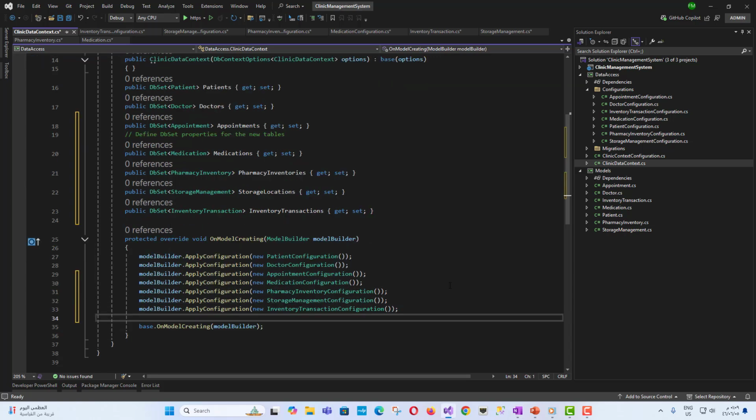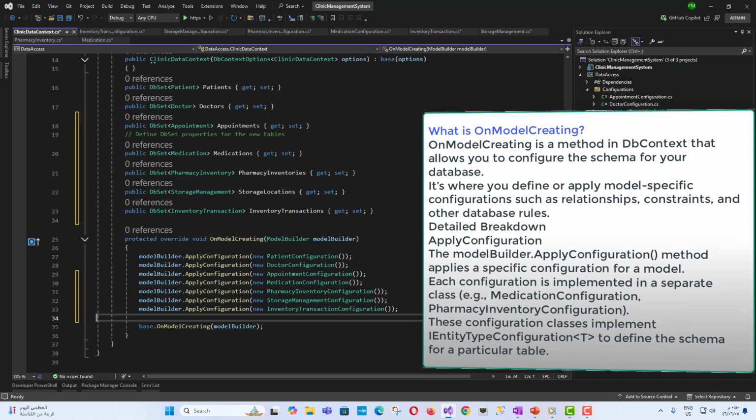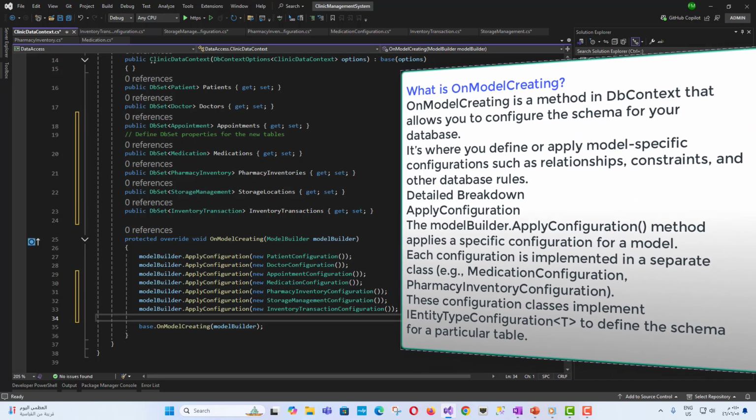Example: public DbSet Medication, Medications get set, represents the medication table. Public DbSet PharmacyInventory, PharmacyInventories get set, represents the pharmacy inventory table. Constructor: the clinic data context class accepts DbContextOptions, for example the database connection string, and passes it to the base DbContext class. OnModelCreating method: this method is overridden to configure the schema for the database.